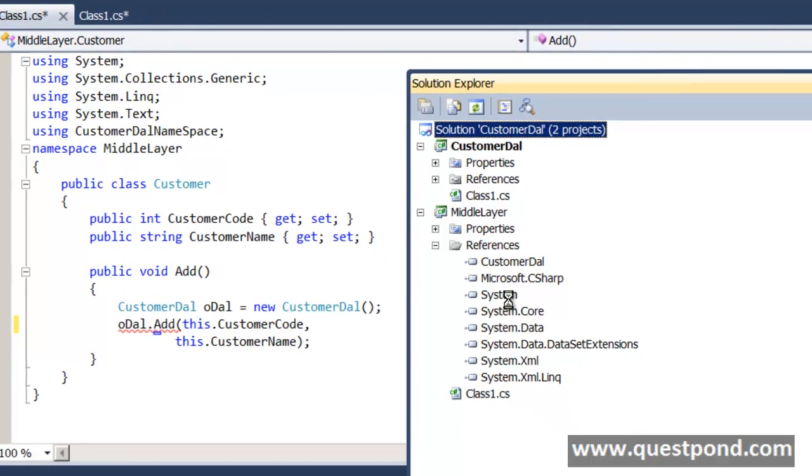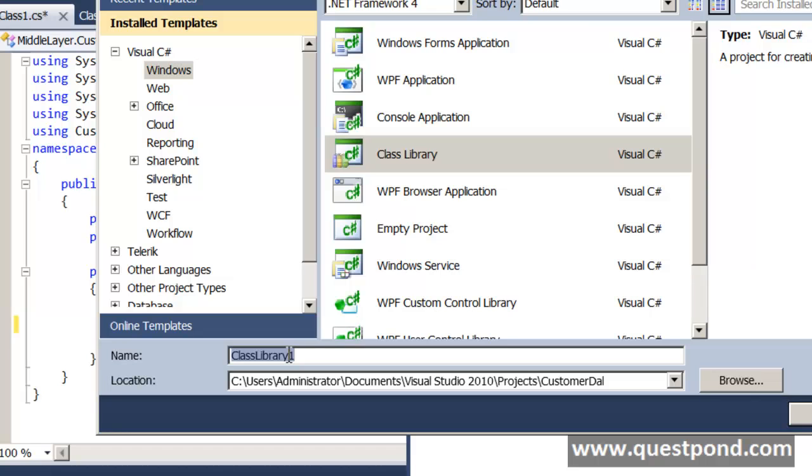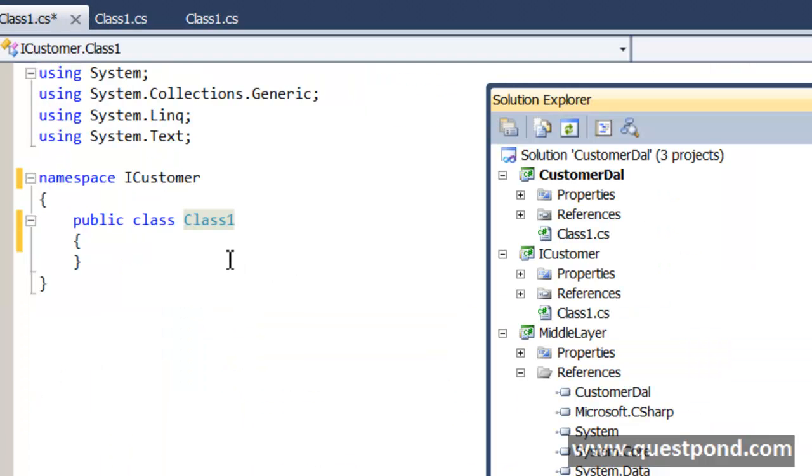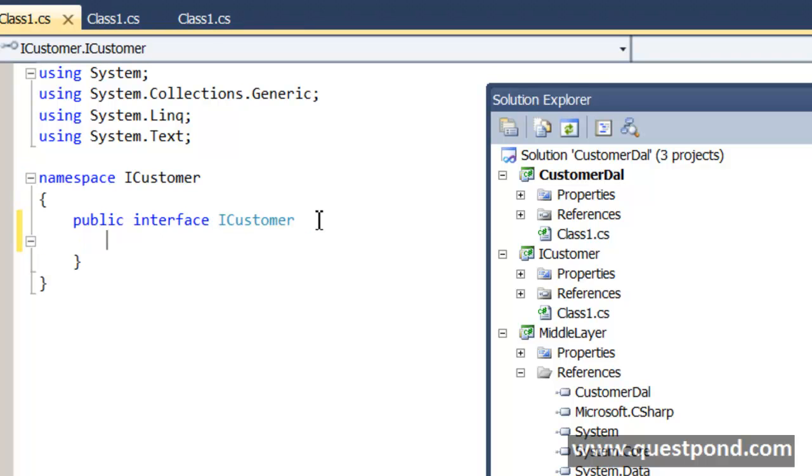So we'll go ahead and add a new class project, a class library, saying I customer. This will have the interface of customer. So we'll go ahead here and create an interface called I customer, right? Now it does not look good that your interface name and the namespace name are the same, right? So what I'll do is I'll just name this as INS customer, namespace for customer.